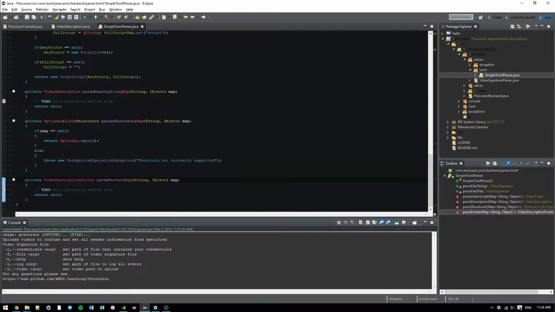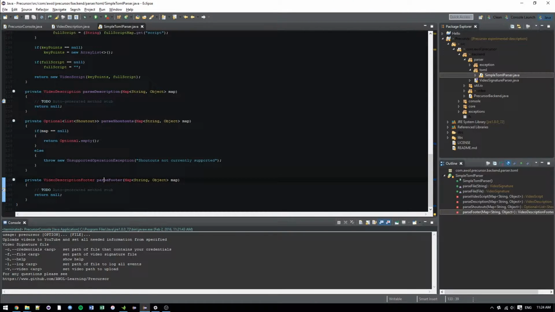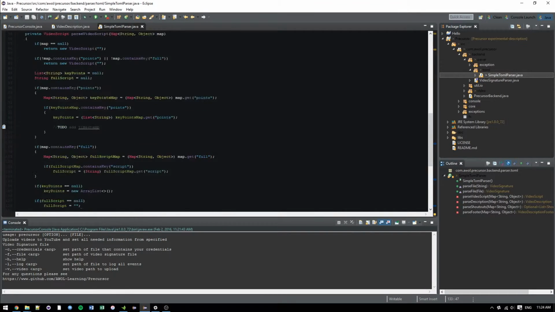So let's say, oh no, we want this to be called parse video description footer. But let's say it's referenced somewhere else. Well, all we have to do is refactor it. So we can go here and rename, but it's also Alt-Shift-R is what it says. So let's just Alt-Shift-R. Oh look, parse video description footer. Okay, just renamed it. And it'll rename it in any other place too. And you can also undo it, which is an important part.